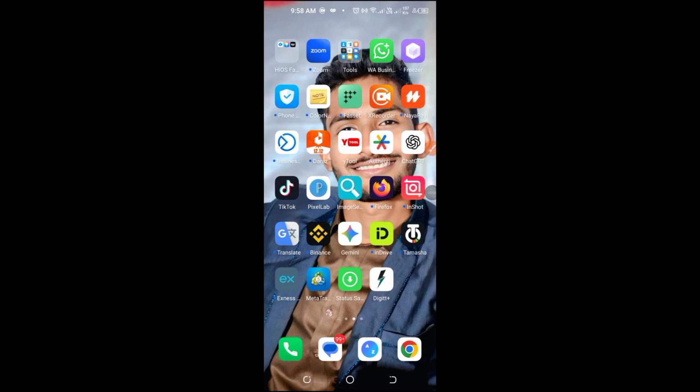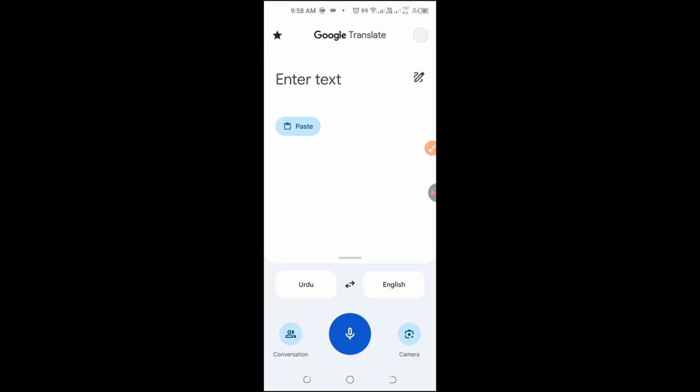How to auto-translate WhatsApp messages. If you receive WhatsApp messages in another language and want them to translate automatically, this video will show you the easiest ways to do it. First, understand one thing. WhatsApp does not have a built-in auto-translate feature, but you can still auto-translate messages using your phone settings or trusted apps.